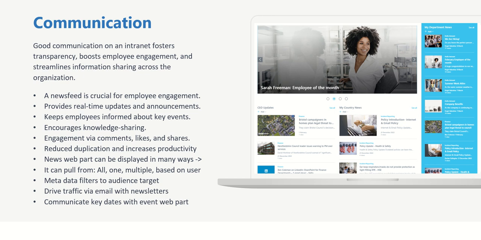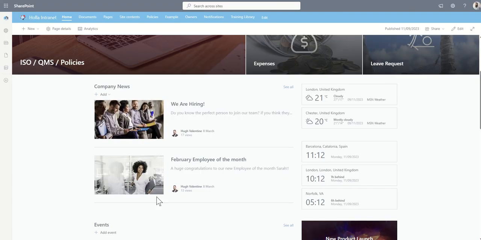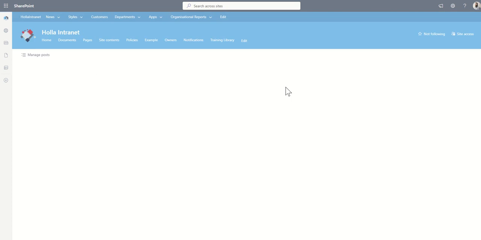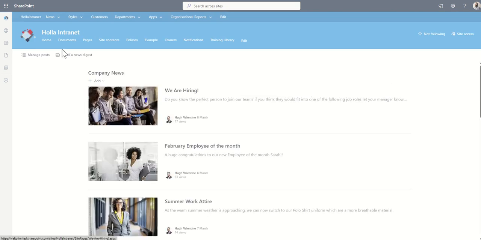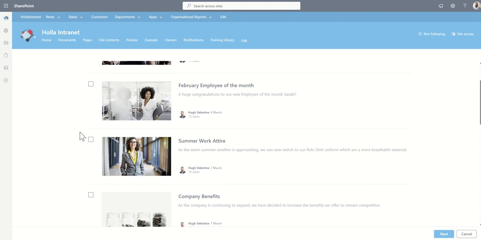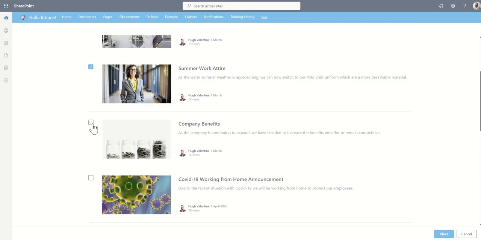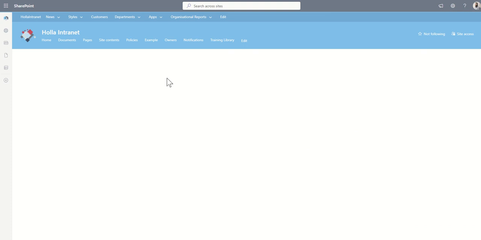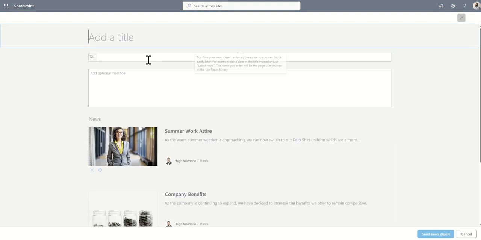So just to quickly show you an example of this. Once you've got more news articles than will fit on a page, you'll see this button appear that says See All. If you click on that, you then also get taken to this page where you can create an email news digest. This is where you can then choose to select some key news articles which are interesting, click on Next, give it a title for your newsletter. So this might be, for example, my summer newsletter.